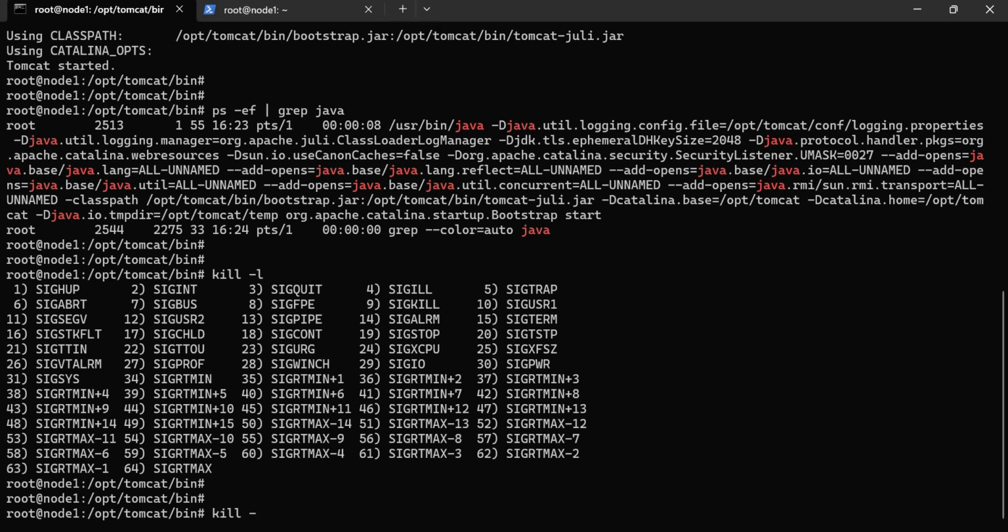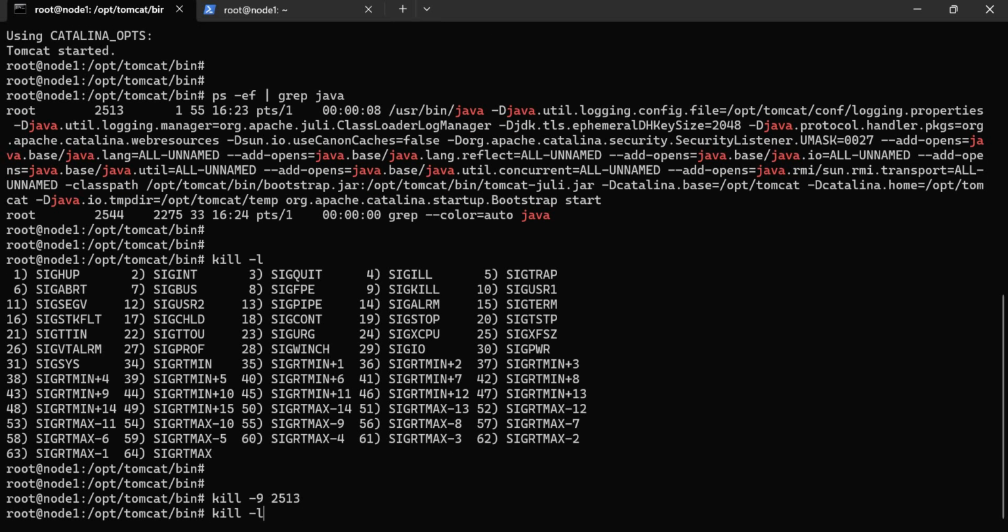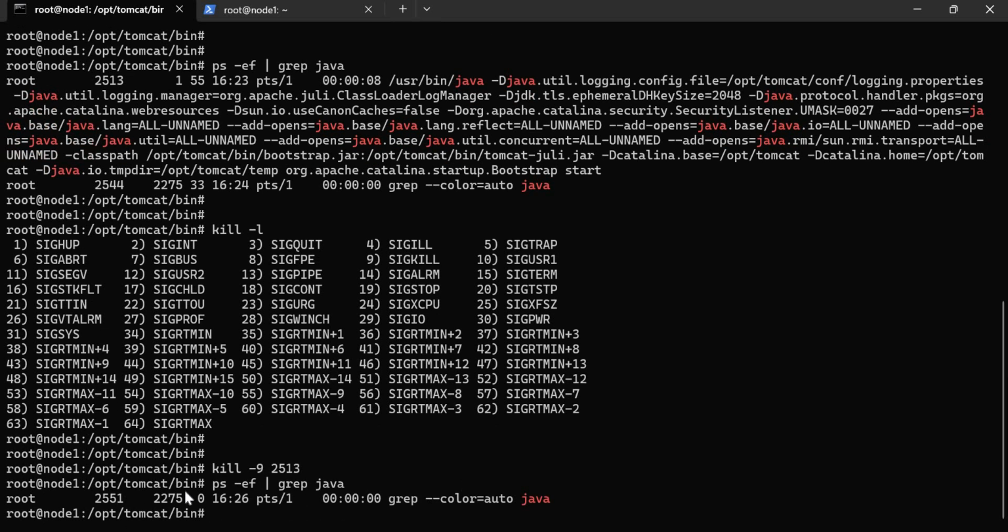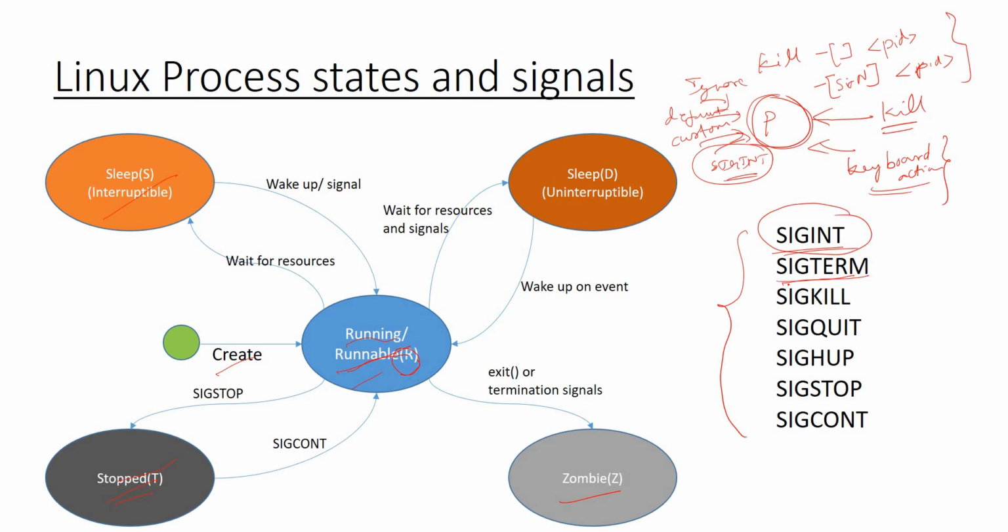That means we need to execute kill -9 and the corresponding PID. So in this case the PID is 2513. So let's execute this. Now we can verify the process again. So the process is terminated. So this -9 or SIGKILL indicates forceful termination of the process. So now we have covered SIGTERM and also SIGKILL for termination of the process.